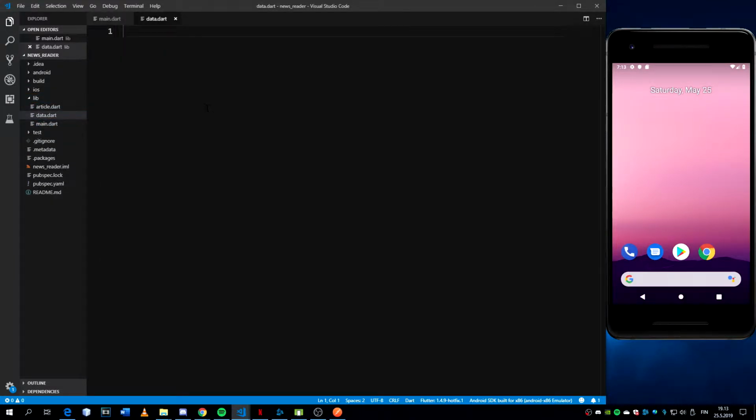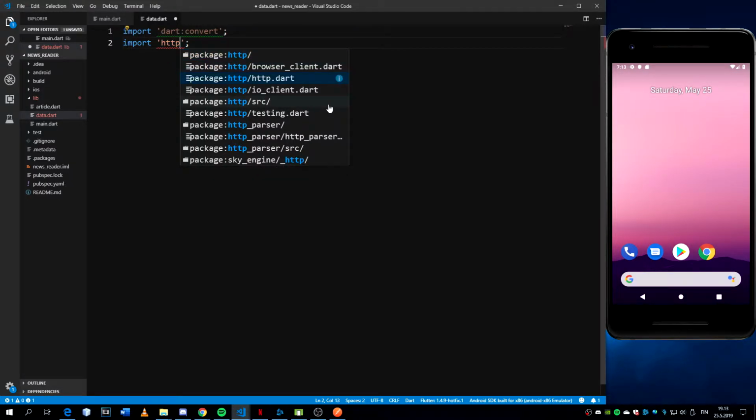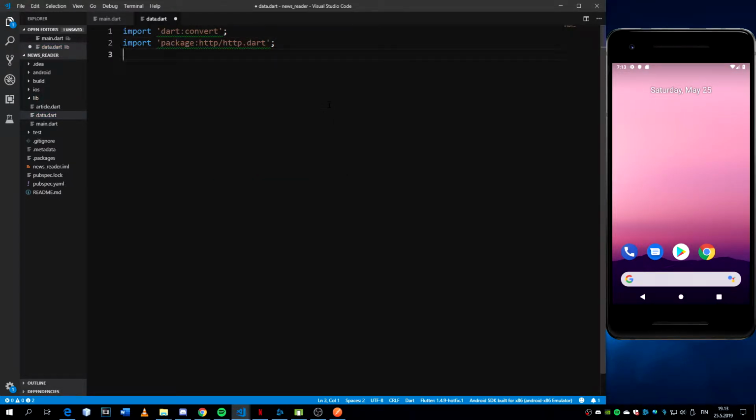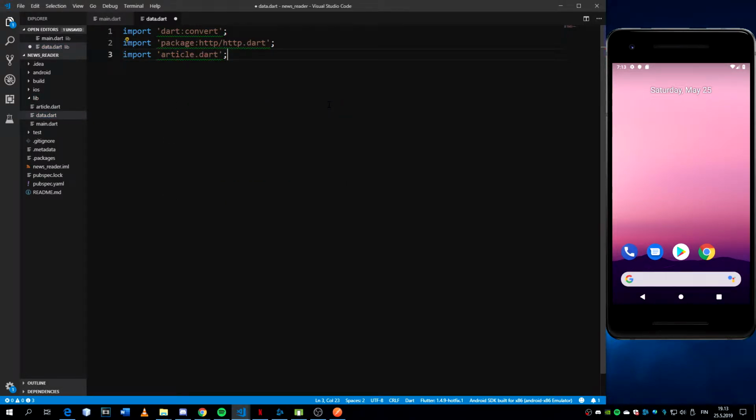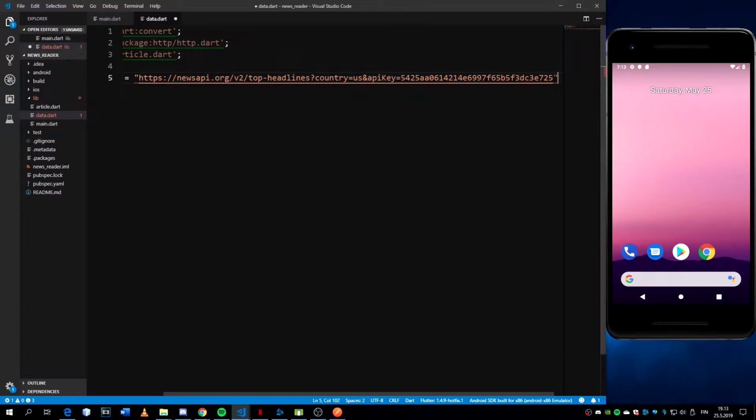But yeah, now add a data.dart file, and here we are going to be importing convert from Dart, import the HTTP that we just loaded, and then import the article that we have made. And first I want to have the URL as a const. So I'm just going to copy it from off screen and close it.